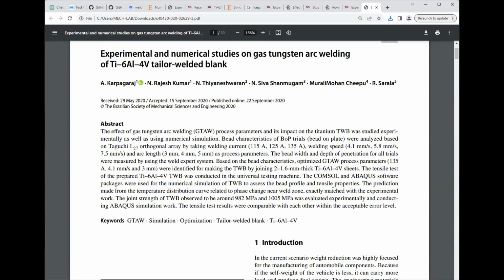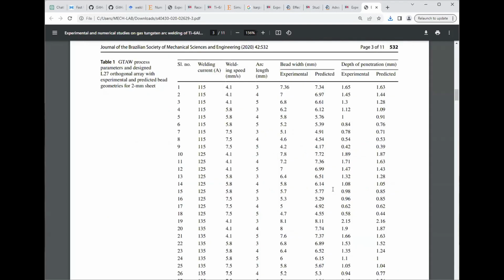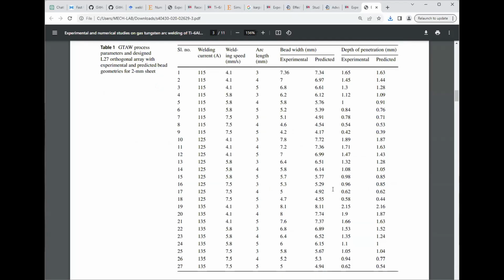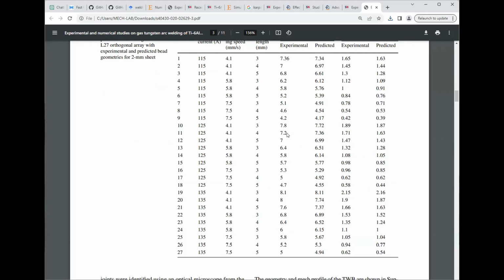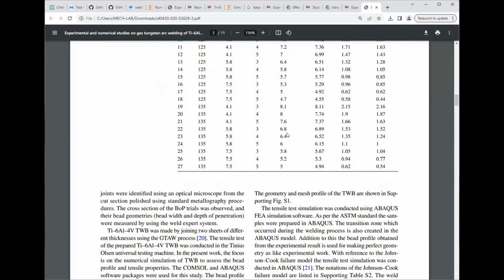Anyway, first we'll get inside and see what I did with the software's welding analysis. Before that, I want to check what the optimal parameter is. I figured out the optimal parameters for welding this tailor welded blank for titanium. Okay, let us go to the results and discussion straight away.